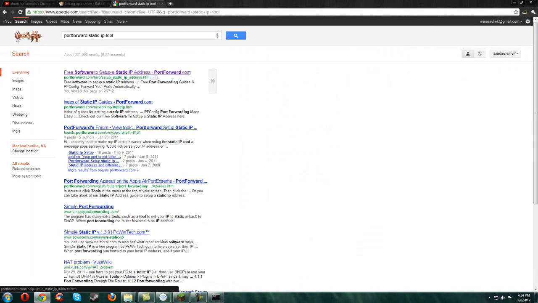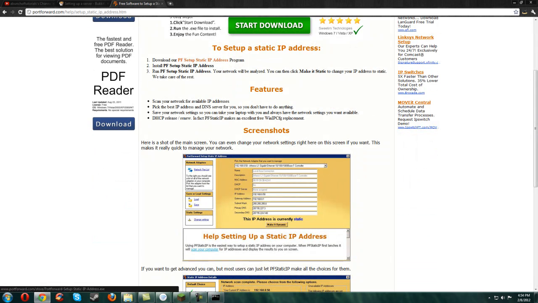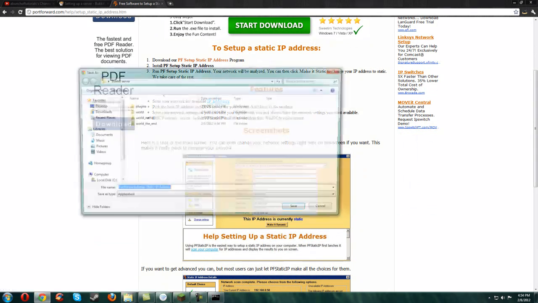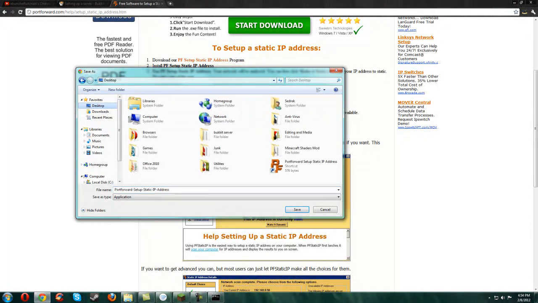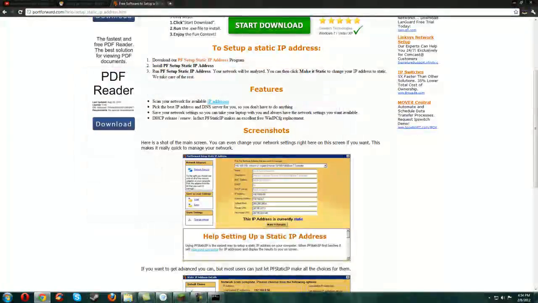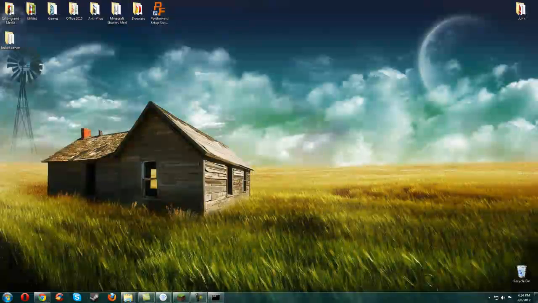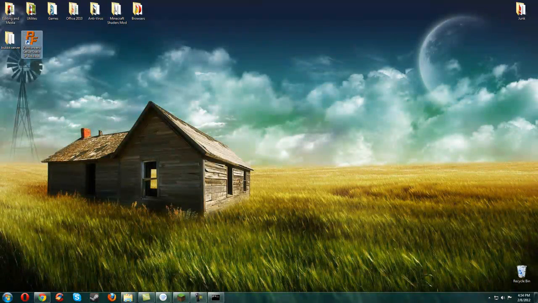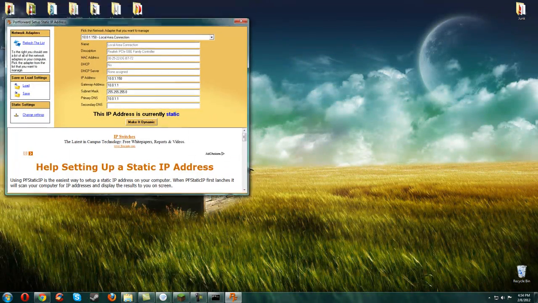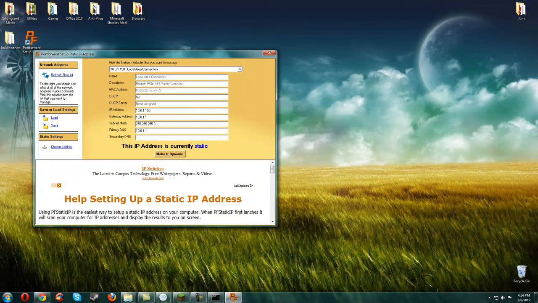Next thing you need to do is search for port forward static IP tool. I already did this. Go to the first link, go to download static IP address program, and put it right on your desktop. I already have it, don't worry about it. I'll show you how to use it in just a second. So you take your static IP tool, open it up, and it will show whether your IP address is static or dynamic. Mine's static right now because I'm running a server.